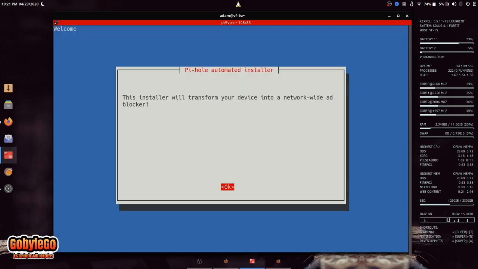Okay, so this is the first thing you see after it pulls all the packages and everything it needs to do. And pretty much this is it. It's exactly what it's going to do. It's going to install and transform your device into a network-wide ad blocker. So let's go ahead, hit OK. Pi-hole's free, powered by your donation. So please, if you use this, go ahead and donate.